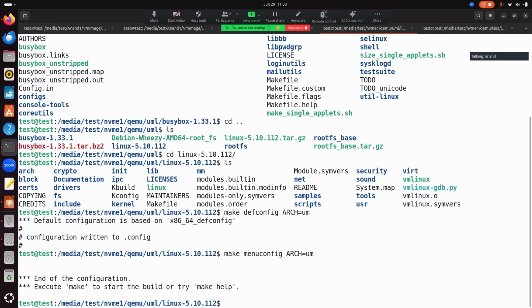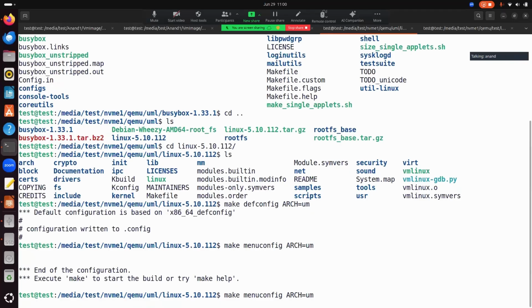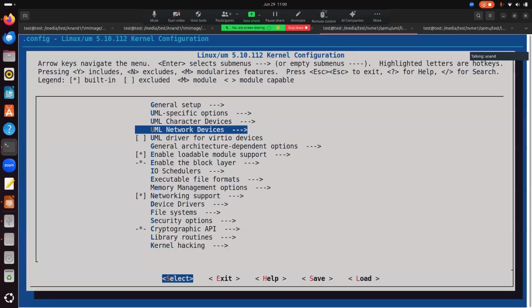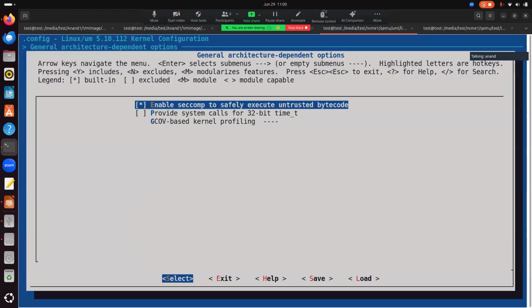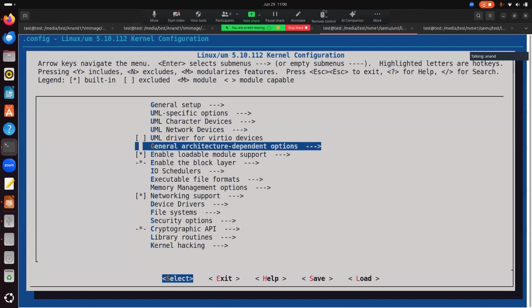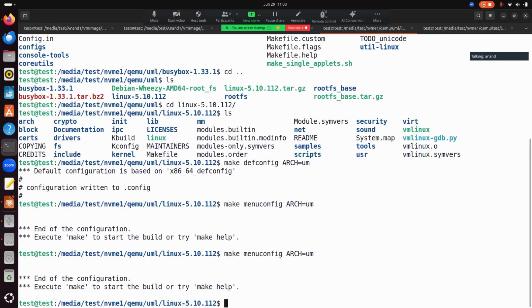Here we are giving ARCH as um. So how will we differentiate whether it is for ARM or x86? UML is meant for x86 hosts only, most of the times. That is the reason, even when you simulate, it will be targeting x86 only. It doesn't support many architectures. Most of the time it will work on x86_64 only, so it's fully integrated with an x86_64 bit host.